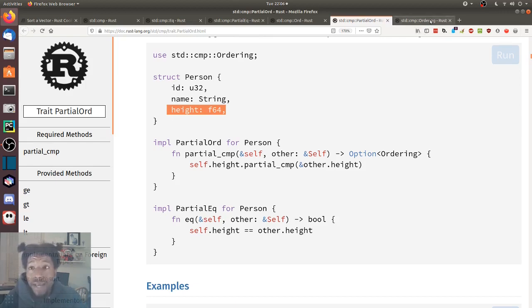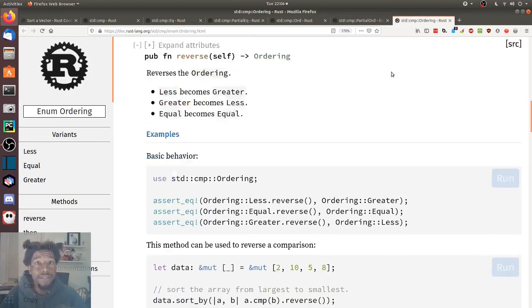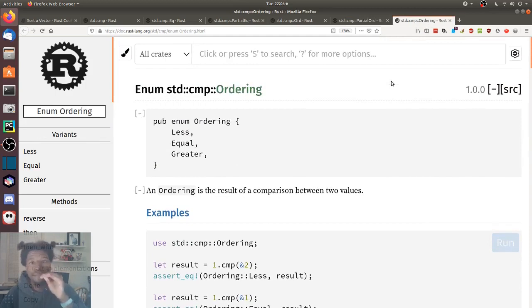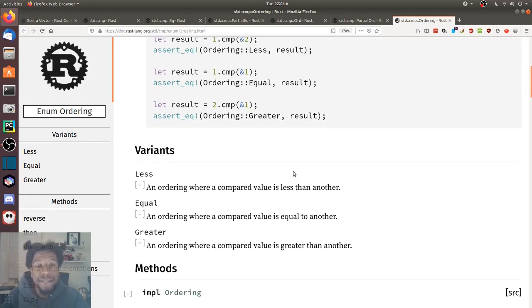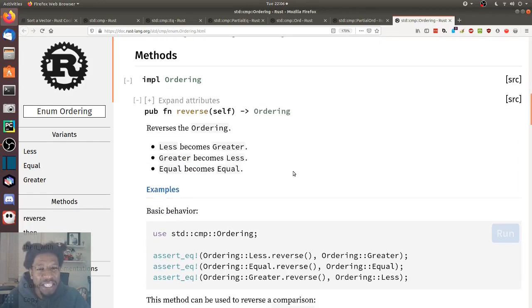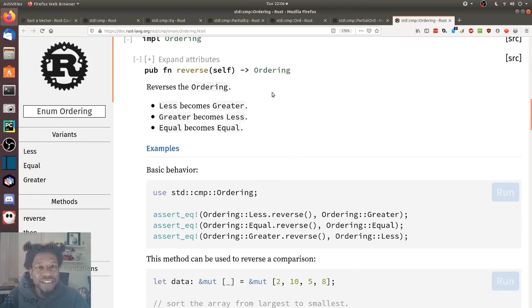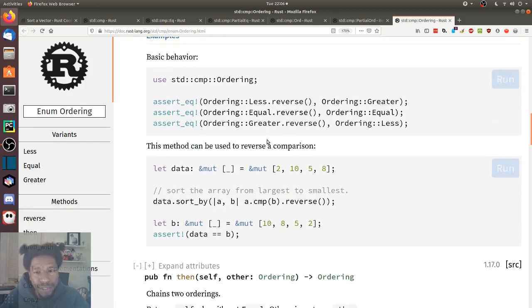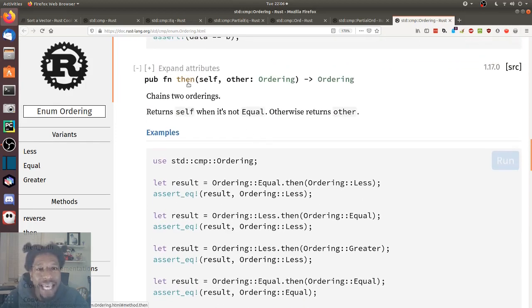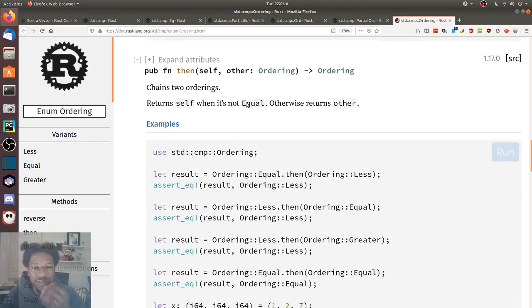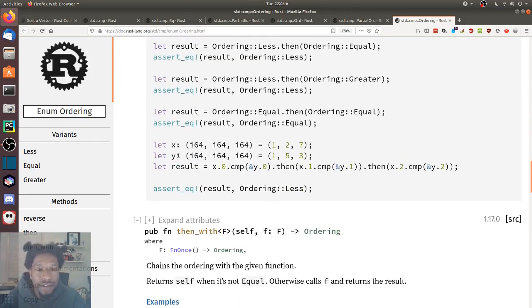But if you go back to the ordering enum page, everything changes. The compare function returns an ordering enum, right? But then you've got to look at the methods on the ordering enum. If you want to reverse things, they have a reverse. But going back to the multiple thing, they have a then. So you can order on multiple fields if you wanted to. You just have to do that then thing. So here's their example of that.